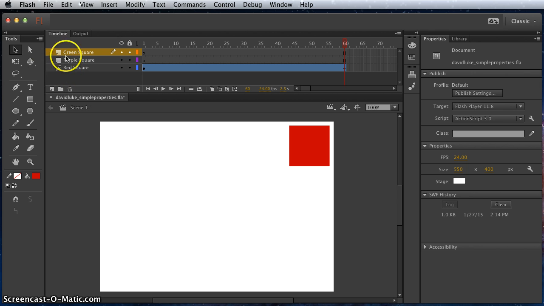One thing I want you to notice, and just because I saw it here, you can see this teeny tiny icon next to the red square. That indicates that there's a tween on that layer. This is just, nothing's happened on that layer yet, so it's just this sort of regular layer icon.